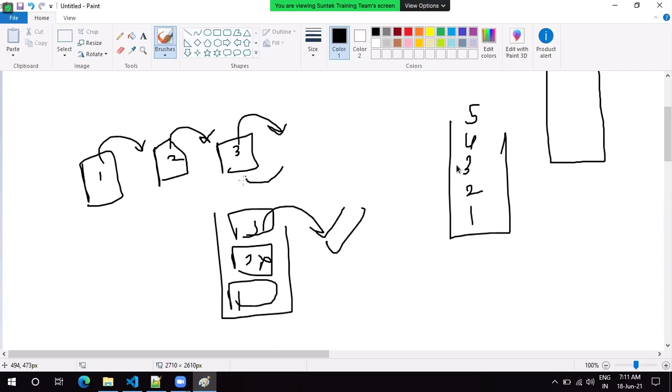Once 3 is completed, then we will go back to 2. So this is how the call stack works internally. They maintain a stack where the execution context is stored. So 3 will be executed completely and then removed, and then 2 will be executed. So that is one example.